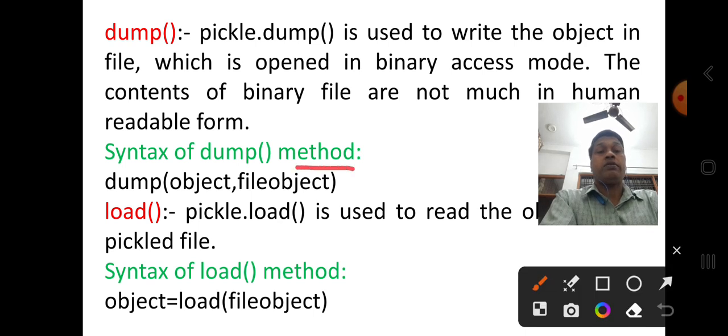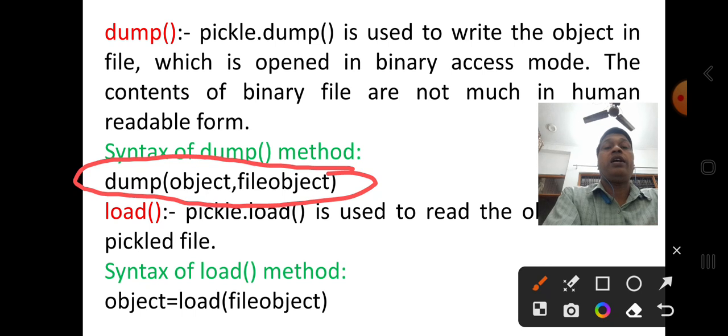This is the syntax of the dump method. The dump method takes two parameters. One is the object and the second is the file object. Object data is written into your file object. Hence, before you can perform dump, meaning a write operation, you have to create a file object and have data in your program.